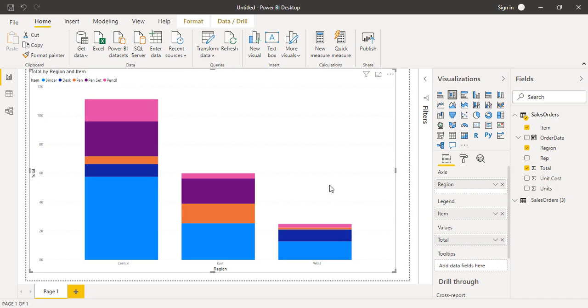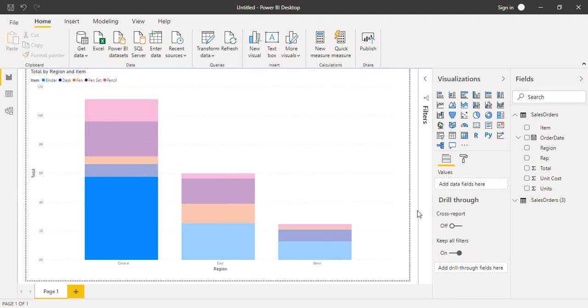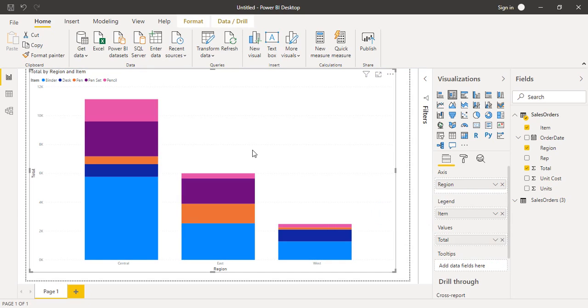So what we are getting over here is a stacked column chart, which is stacked on the basis of the regions with the different items, and their values have been shown over here, right? So this is actually not visible correctly.